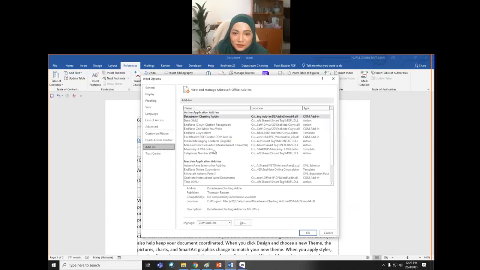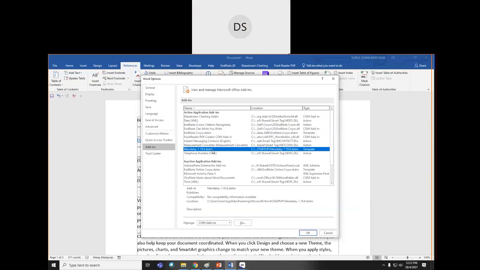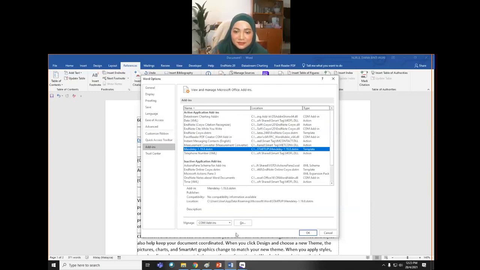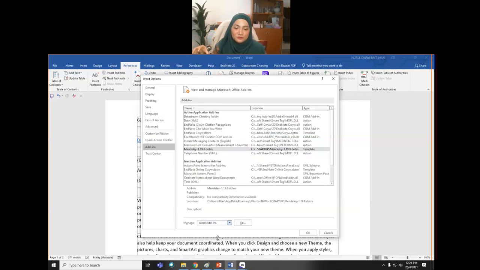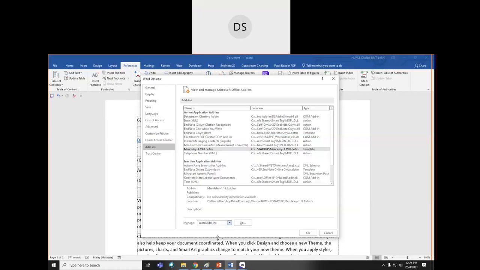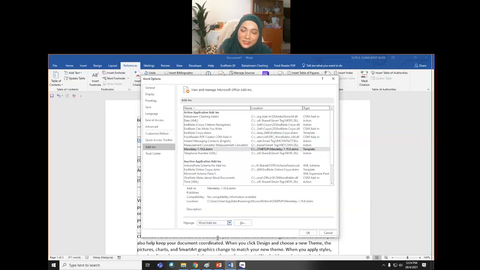Di add-in ini ada tak jumpa Mendeley dash 1.19.8? Ada. So once klik sekali saja. Kemudian di bahagian manage bawah ini, pilih Word add-ins. Kita mau disablekan function Microsoft Word Mendeley Word add-ins tu sebab nanti dia konflik. Sometimes kan ada student dalam komputernya ada dua-dua, Mendeley ada, EndNote pun ada. Tapi mungkin dia hari ni mau guna EndNote saja. Jadi dia harus disablekan Mendeley punya Word add-in.